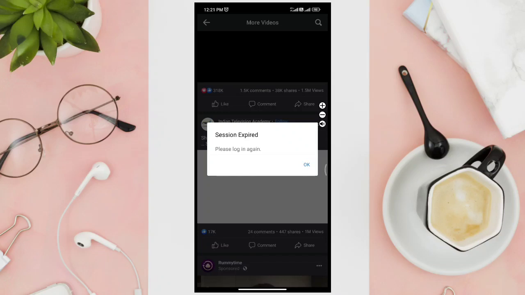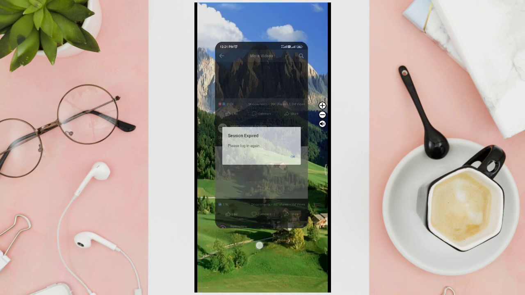So in this video tutorial, I am going to show you how to fix the session expired issue on Facebook. Now, if you see this kind of page when you open your Facebook application on your device, there are a couple of problems that you'll have to fix, okay?